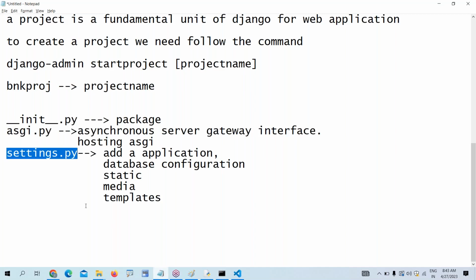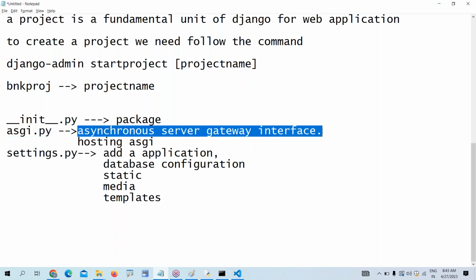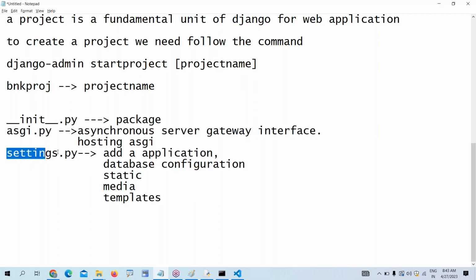Okay. First file is what? Underscore underscore init.py. Second file is asgi.py. ASGI means Asynchronous Server Gateway Interface. It is used whenever you are deploying the project to the development or production server. Next one is settings.py. It's a very important file. Without this file, we cannot do anything in Django projects.